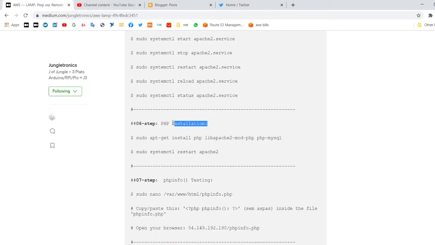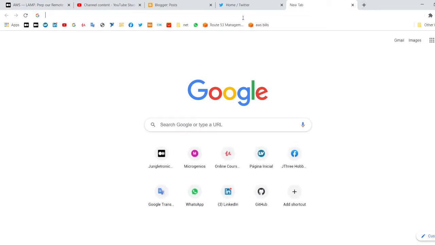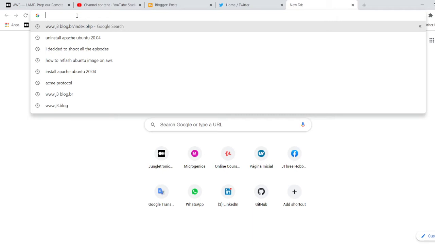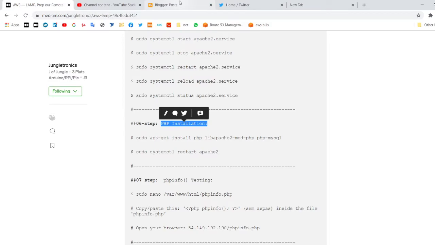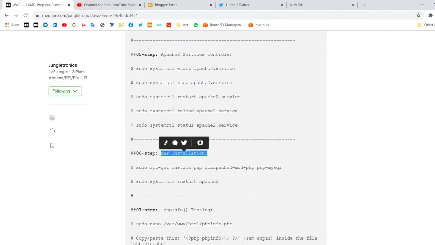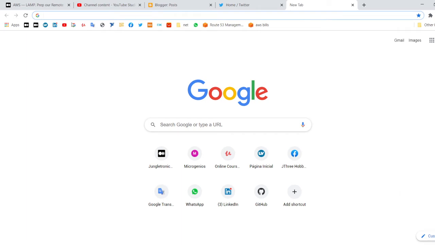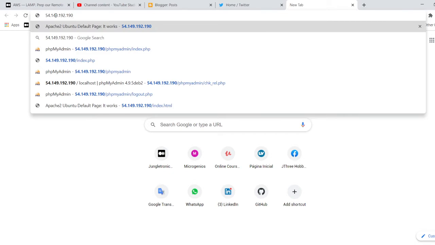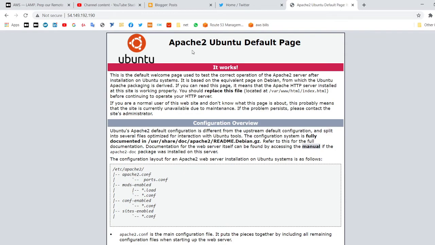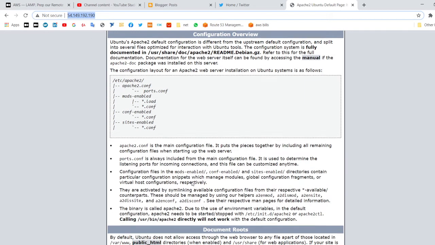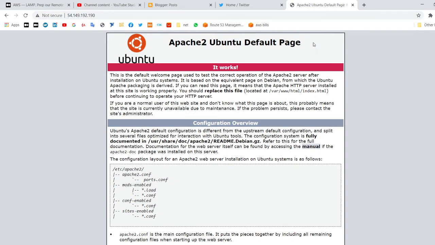Okay, and let's install PHP. But first, let's open the web page right here and see what my IP address is. Here is my IP address. Let's copy it here, hit enter, and there you have it. Your Apache is now running in the cloud. Everything is working fine. The Apache default page is up and running. The Apache server is ready in the cloud.